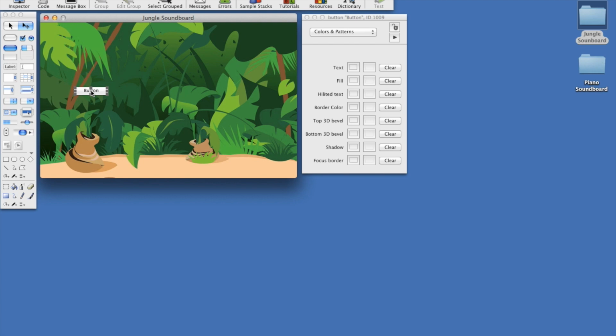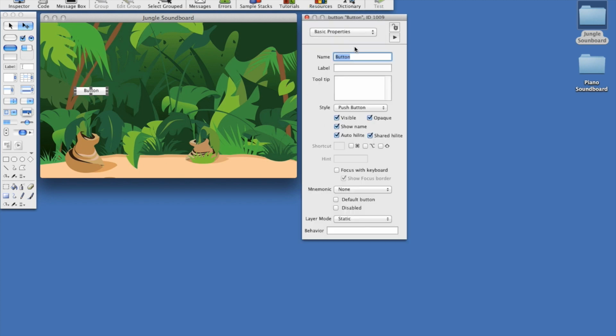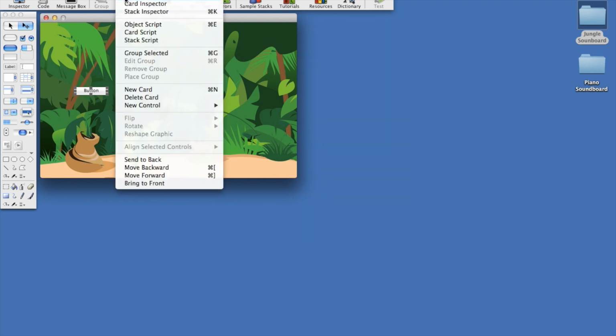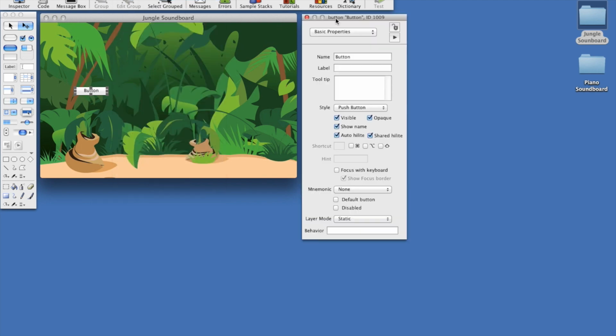And what we're going to do now is set some properties of our button. So I've still got the property inspector open here, and I'm just switching to basic properties. You can see at the top here that I'm looking at the button. Always make sure that your property inspector is showing you the control you're interested in. If you need to, go to the object menu and choose the object inspector. If you've got this closed, go to the object menu and choose object inspector, and you'll see that you're looking at the button here.